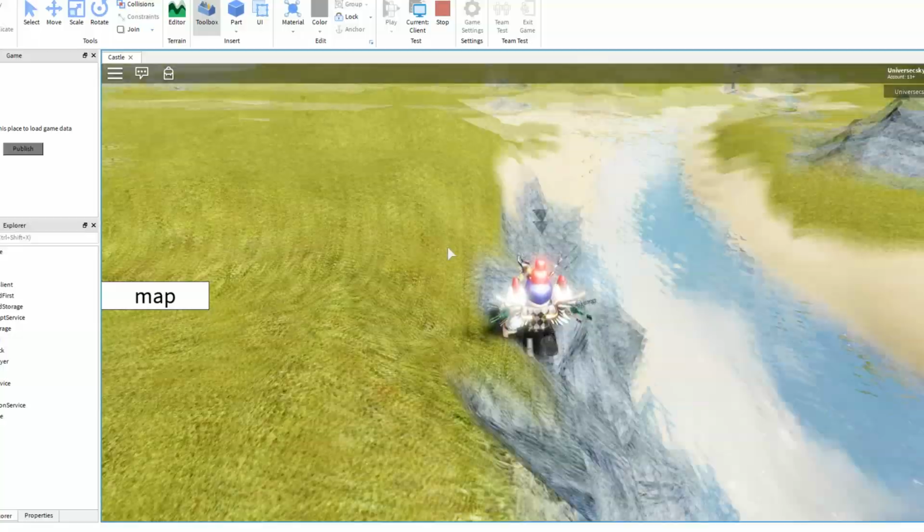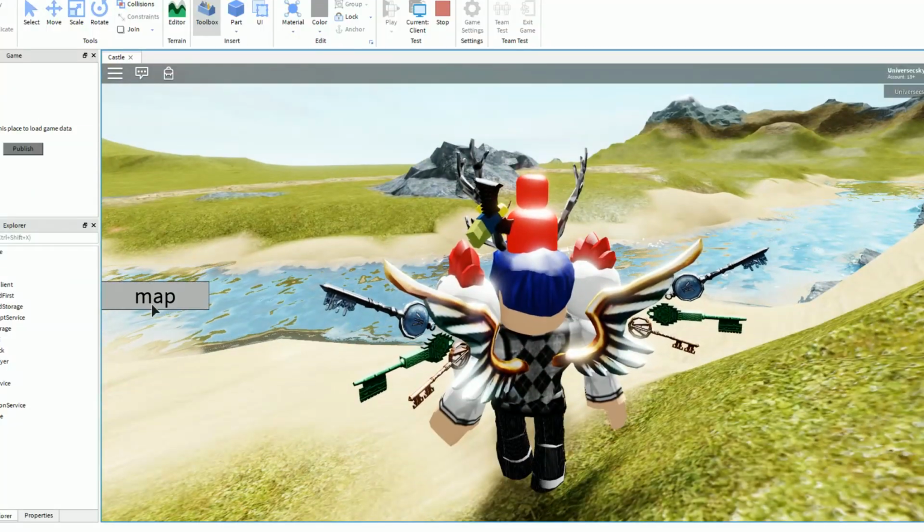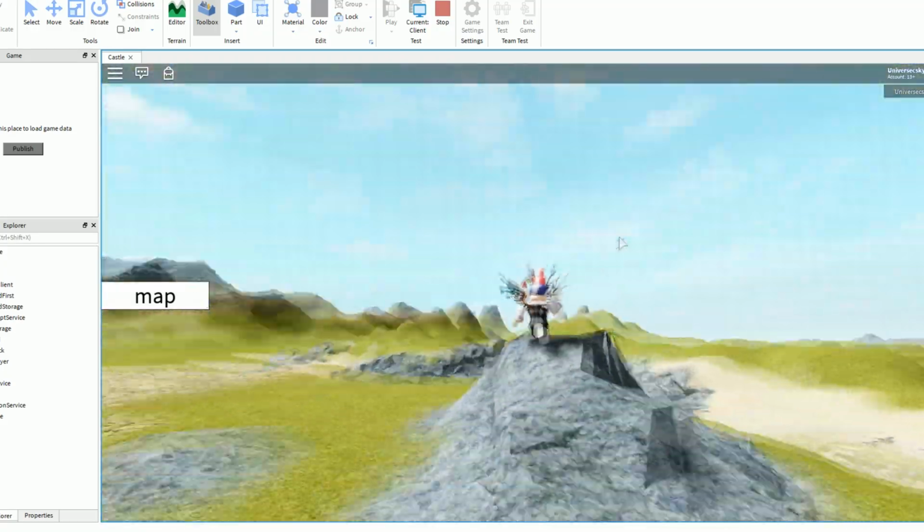This is not like Jailbreak, where you could have a little square GUI right here. No, this is completely different. As you can see, it's pretty basic, but I mean, it's still pretty cool. It shows you where you are. Sometimes people get confused, so yeah, I'm going to use this in my game.